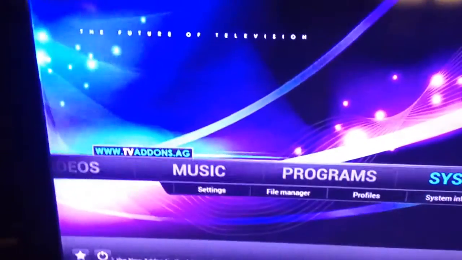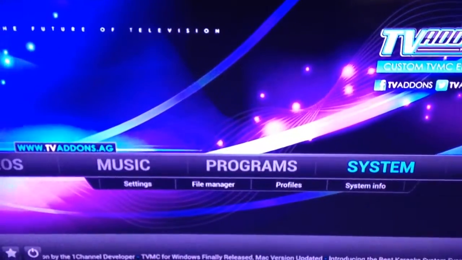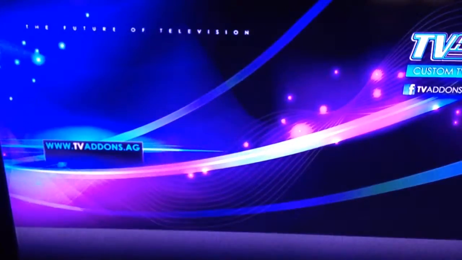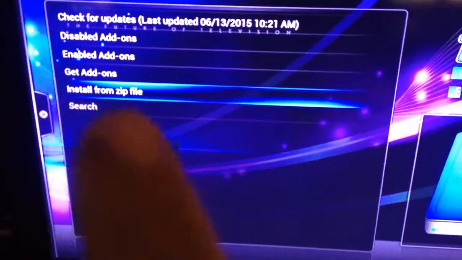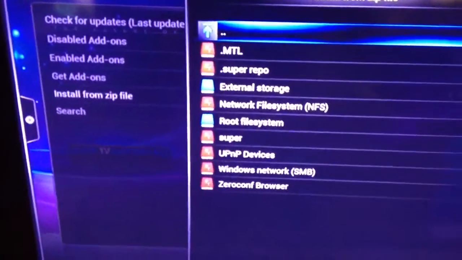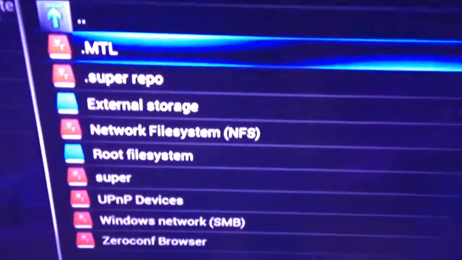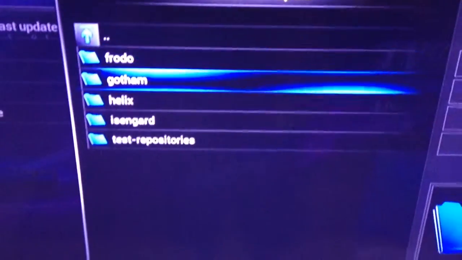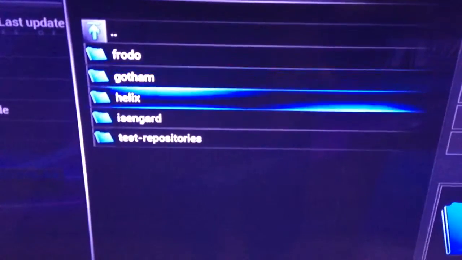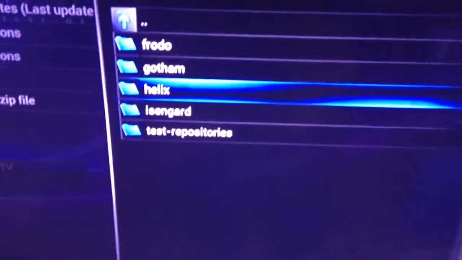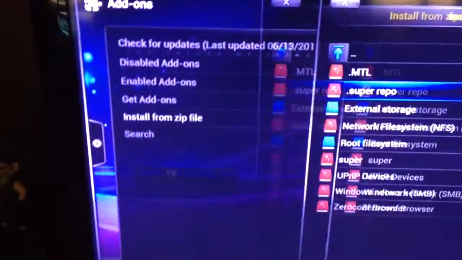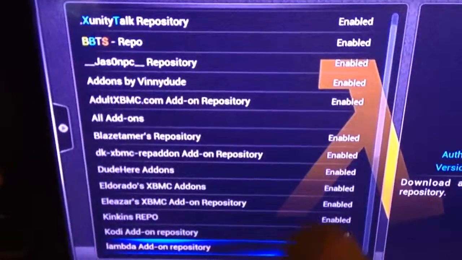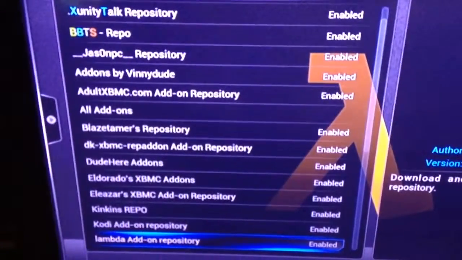I'm just going to back up. Once it is installed, you get to Settings, Add-ons, and then you go Install from zip file. Over here, you get to Super that you install. Then you just pick all your options, Helix, get the repository. And once it's done, then you get to get add-ons, and then Super will be listed here. You just add more items that way. Alright.